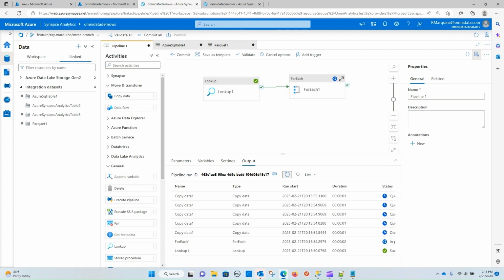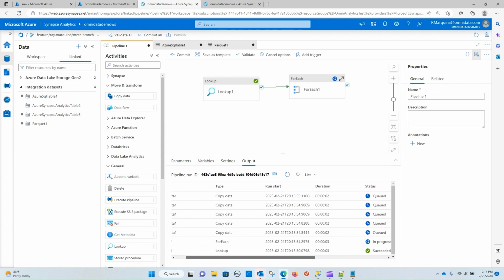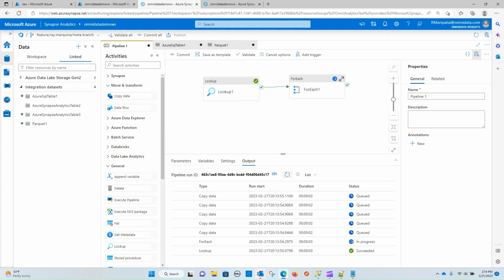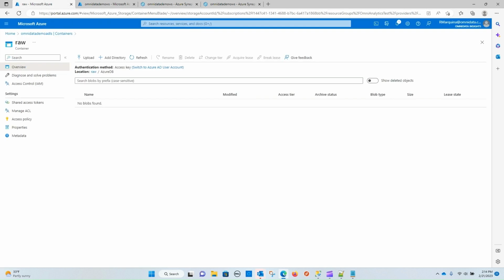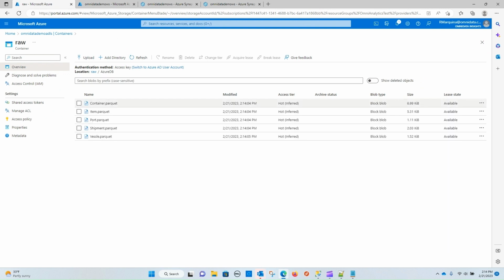So we can see that we're running our lookup activity, and then we're running through our for each loop activity. And it's important to see that these are all running at the same time, right? We didn't batch, or we didn't say we want these to run in sequence. We are using parallelization to our benefit here. All right, we are now done. And now if I migrate back over to the data lake and refresh, you can see that we have successfully extracted our files from the SQL DB.